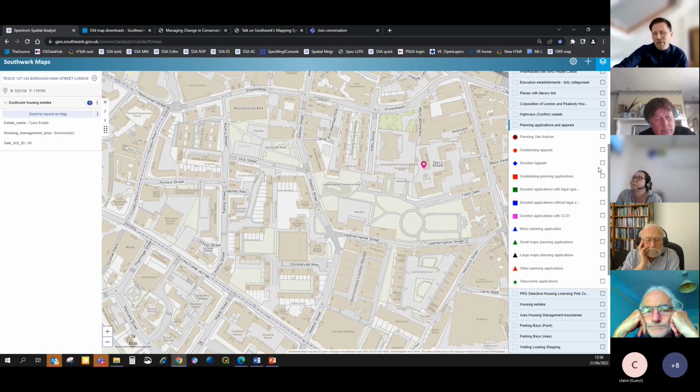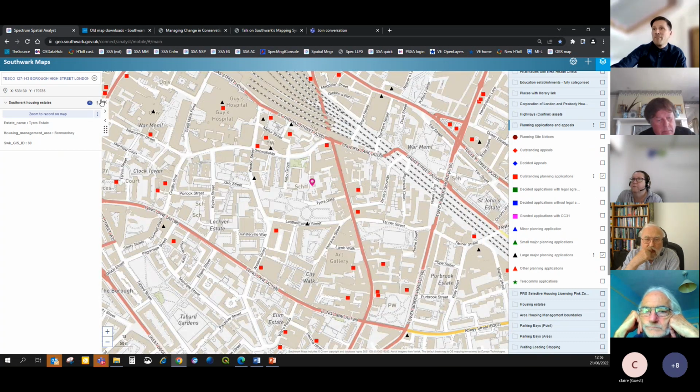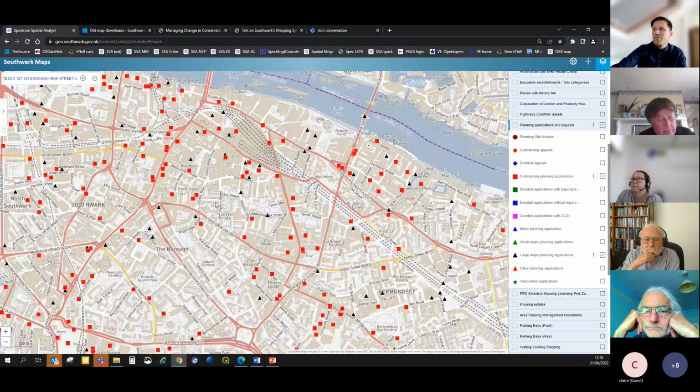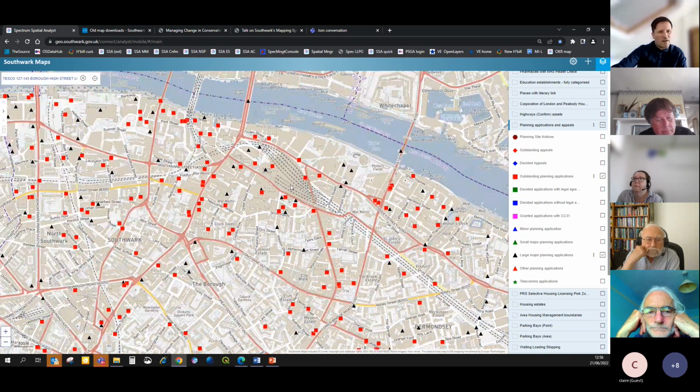Lots of different flavors of applications and appeals, and you can just click on the one of interest to you. So outstanding planning applications, perhaps, and also large major planning applications. So you can see when you click on a tick, it appears on the map. You can see the color coding there to give you an idea of what they are.